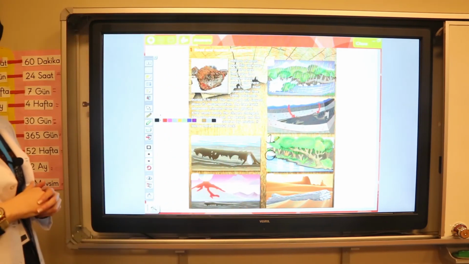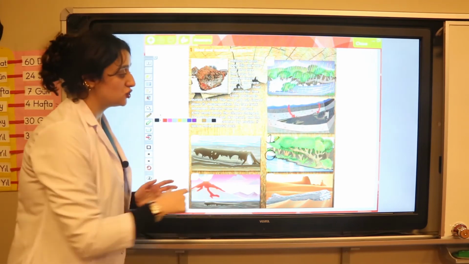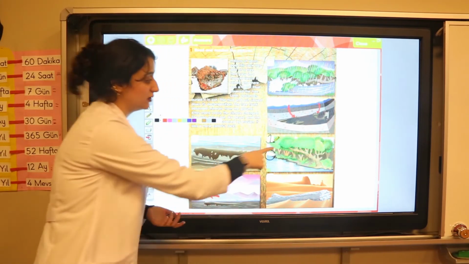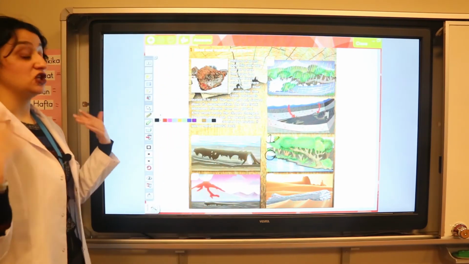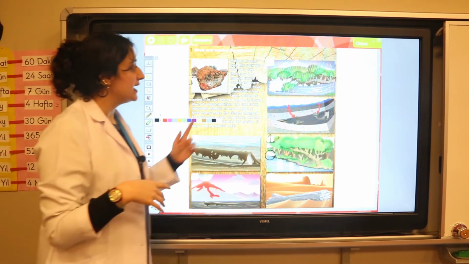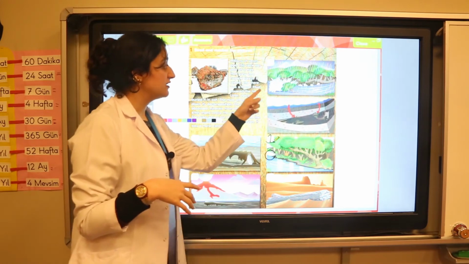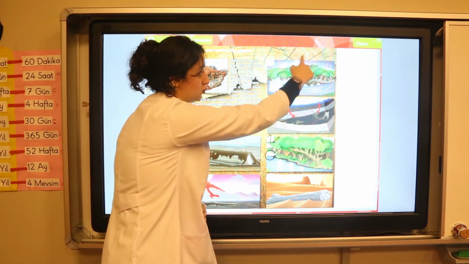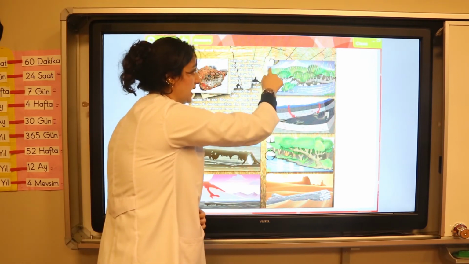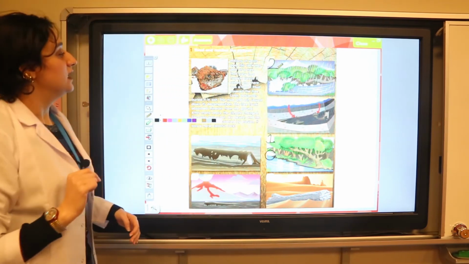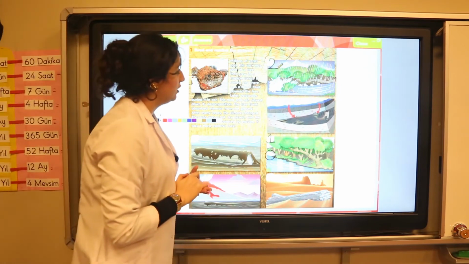This rock was a part of a tree that grows in the tropical forest, okay? Look at it. These are the tropical forests. It rained, a lot of rain, and there was a flood.